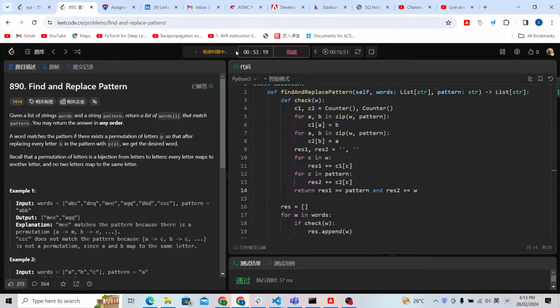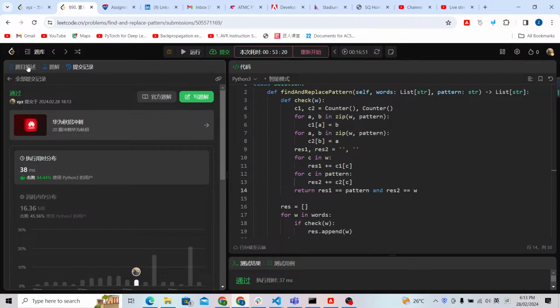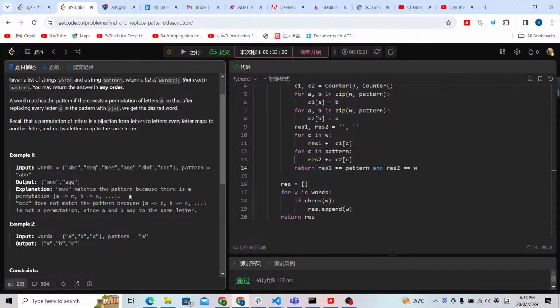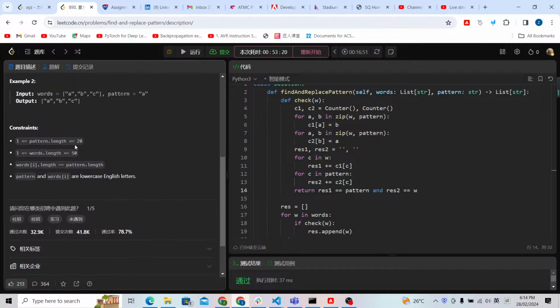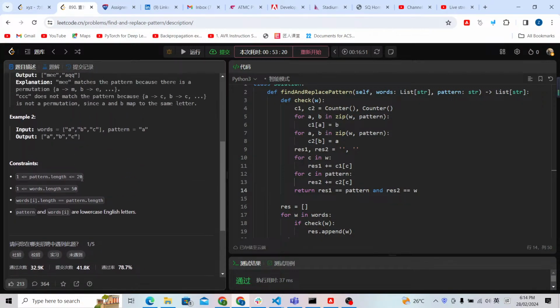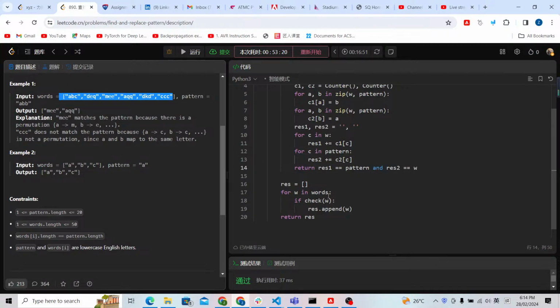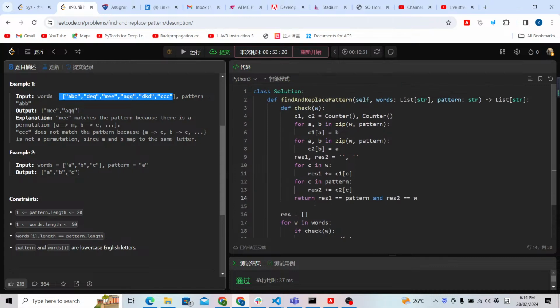Now let me submit it to check if it works. As you can see, it works and it's pretty fast. The time complexity is based on the length of the word and the length of the pattern. The length of the word is 50 and the length of the pattern is 20, so that is why it is so fast. We check all the words, and for each word, we check one by one, and we use the dictionary to check if it can be mapped to each other.